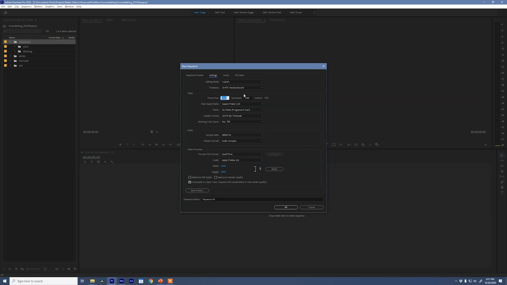Now, it is worth noting that these two sizes are not relative to each other. So I just changed the horizontal dimension, and it did not change the vertical dimension on its own. So you'll need to do that yourself. Okay, now let's go ahead and change that back to 1920 by 1080.